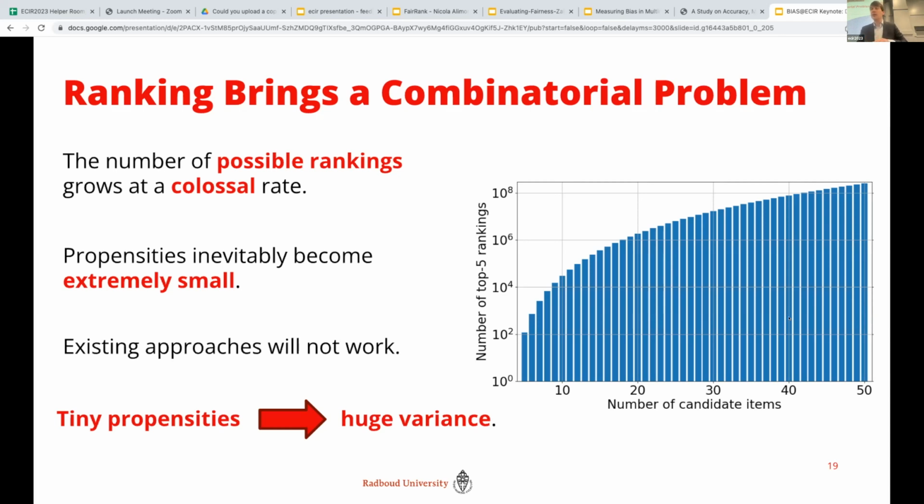Now, I said that variance becomes a problem with tiny propensities. This is like the most extreme version of that you can get. So normal counterfactual estimation doesn't work when you apply it to ranking because of this enormous action space problem. So we need something else.